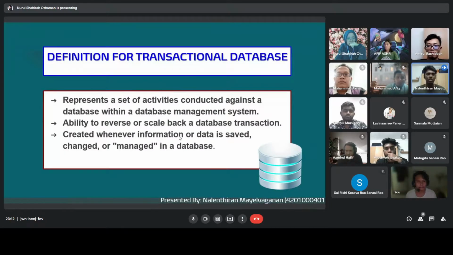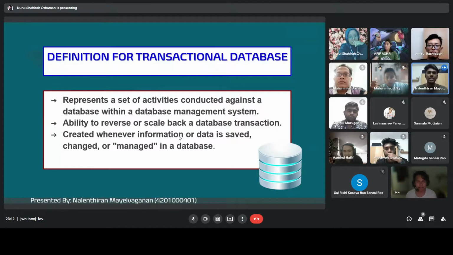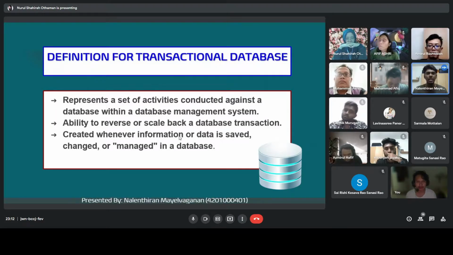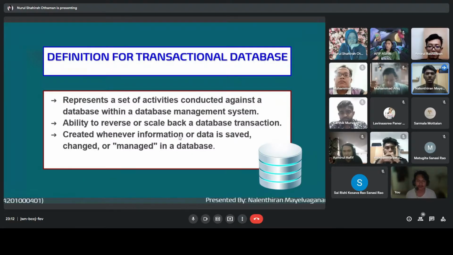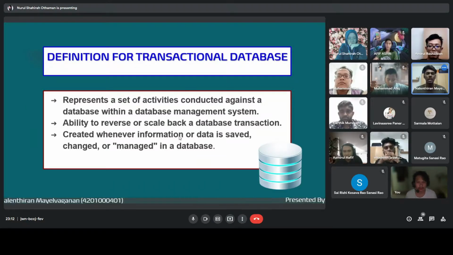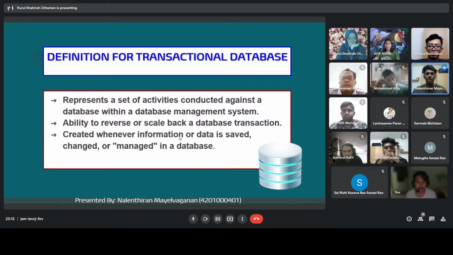As for the definition of a transactional database, a database transaction represents a set of operations conducted against a database within a data management system, which can be managed in a logical and reliable manner. So the transactional database is a database management system, called DBMS, that has the ability to reverse or scale back the database transaction or activity if it is not executed correctly.